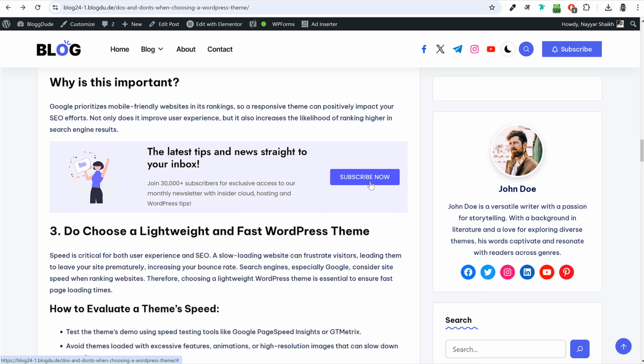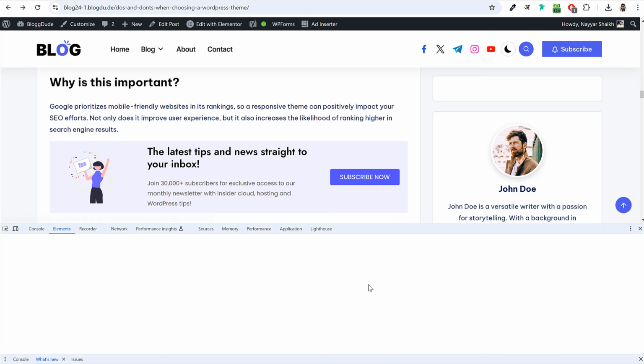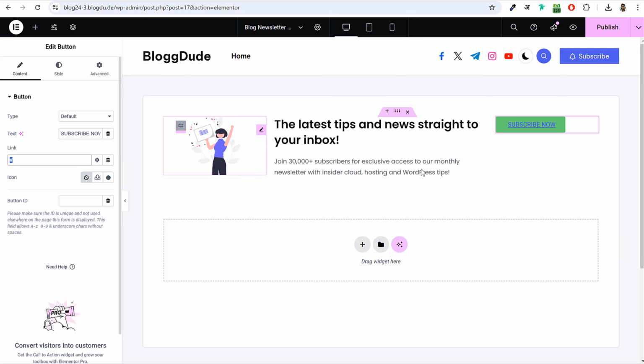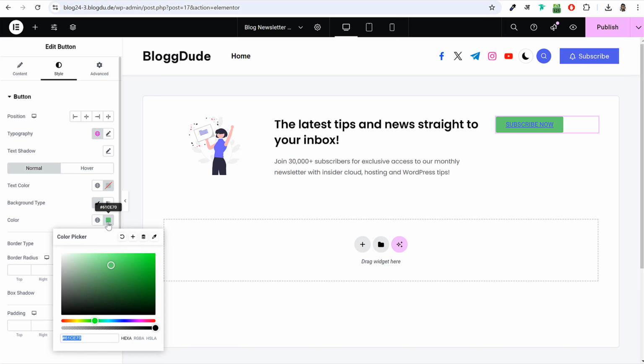So if I want the color code for this button, I can right click on this button, select inspect. Now at the bottom right corner, you will see the color code. Here, as you can see, background color, and this is the color code 554FFF. You can copy this from here, come back to your website, go to style, and instead of this green color, replace it with this color.